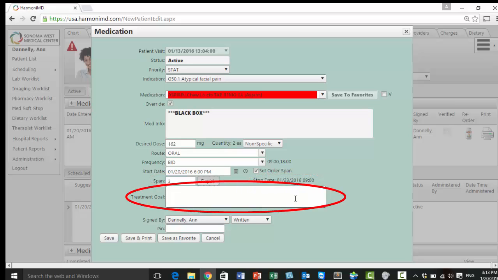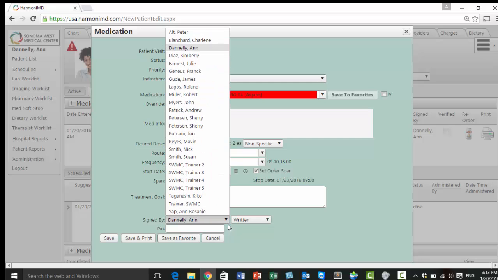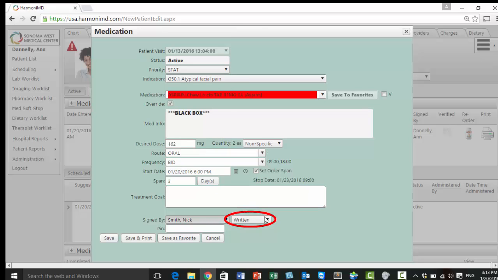Next is the treatment goal field. This is an optional area to describe the treatment goal. If you are the ordering physician, your name will auto-populate here in the Sign By field. If you are ordering on behalf of a physician, select his or her name from the drop-down list and indicate how the order was received: verbal order read back, telephone order read back, or written.